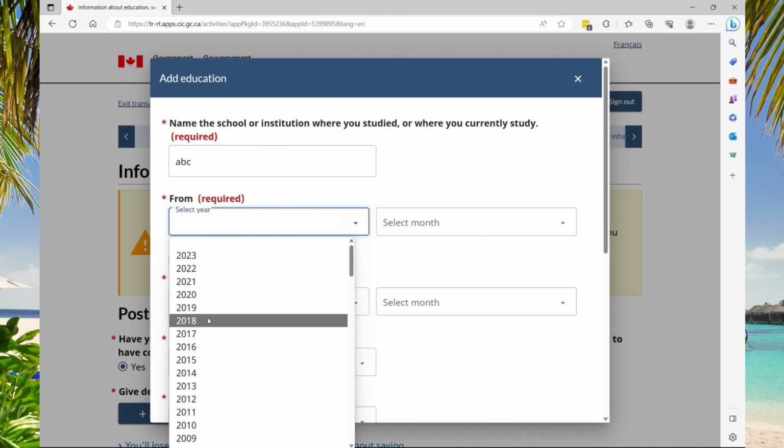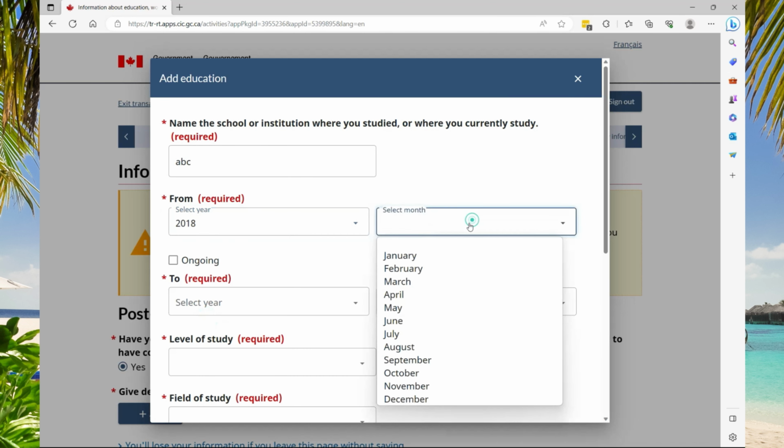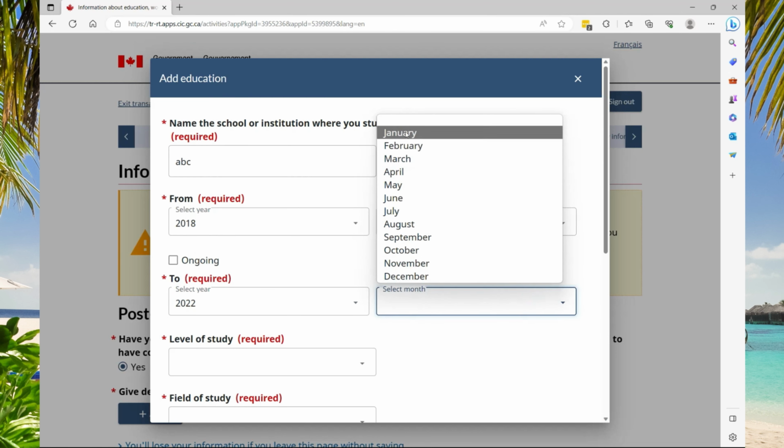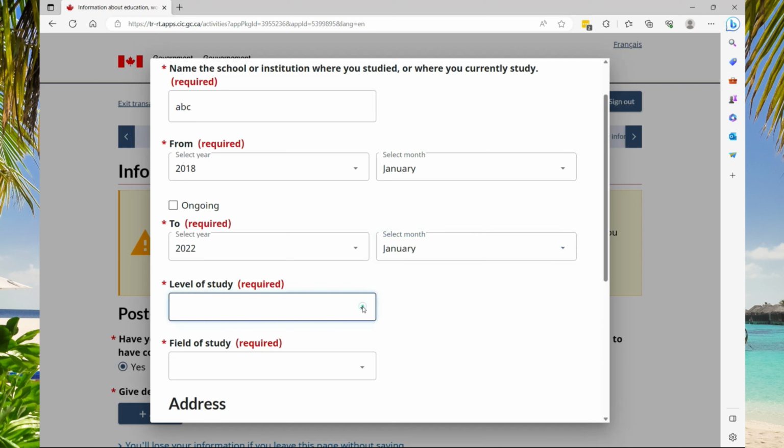For the start date, I'm just going to say 2018. For the month, January, and I'm going to say it ended 2022, right? And select month as January. Level of study, I'm going to say university bachelor's degree. Field of study, I'm going to say computing and IT.